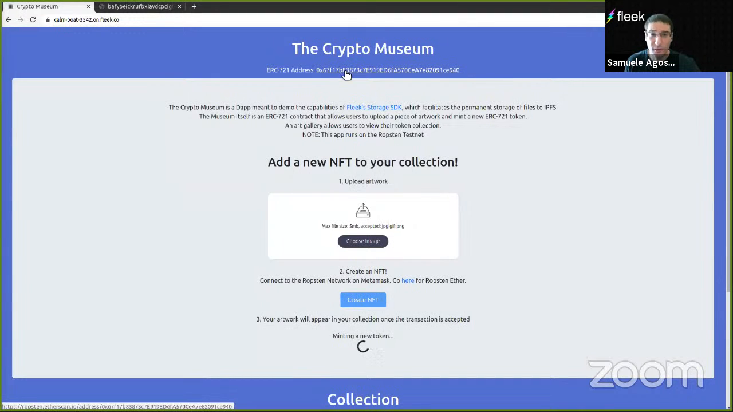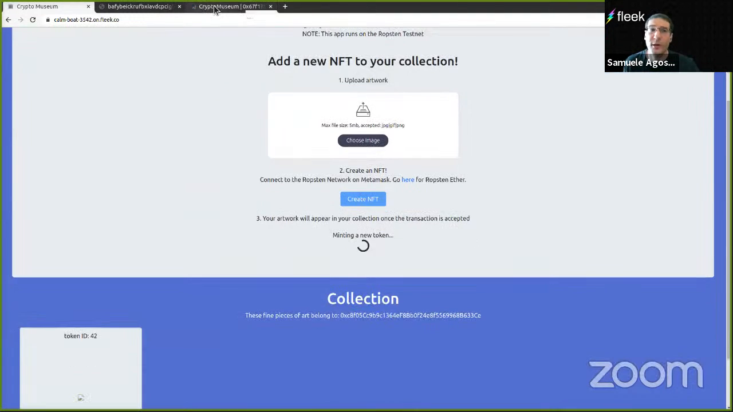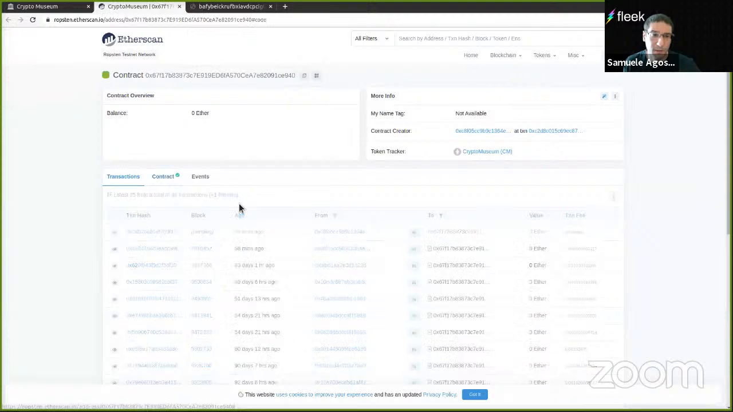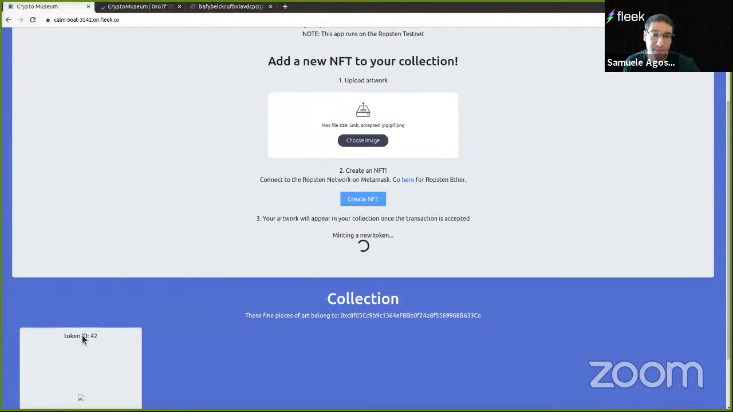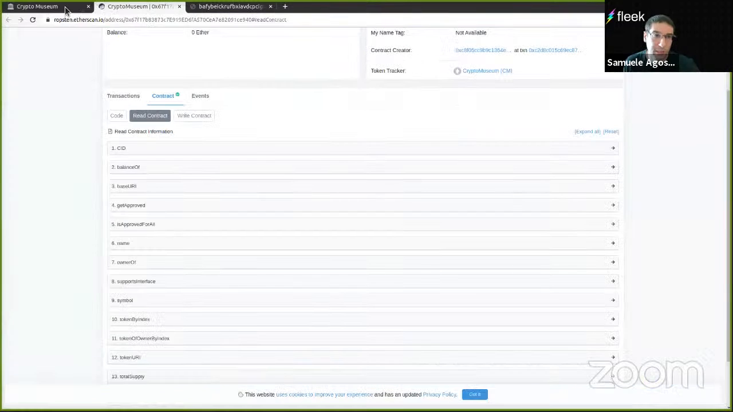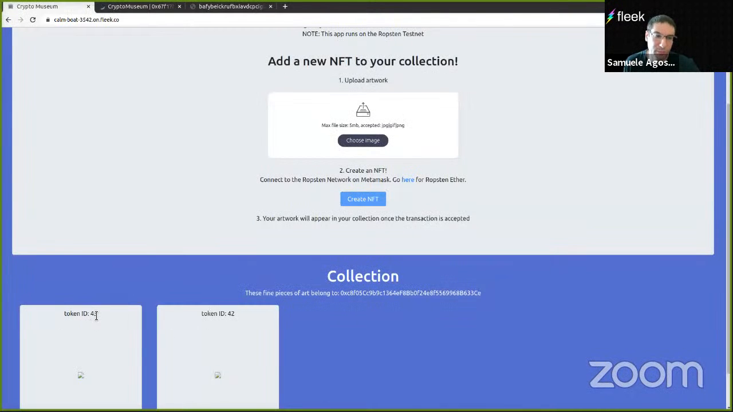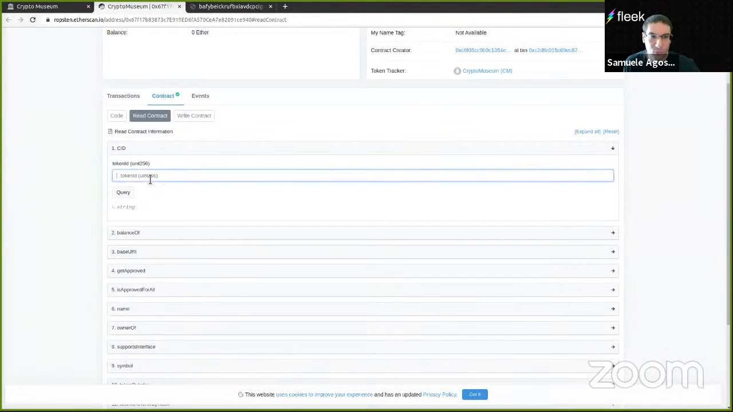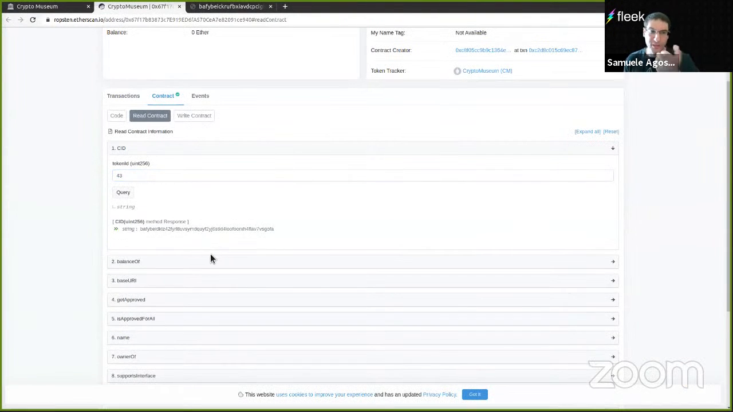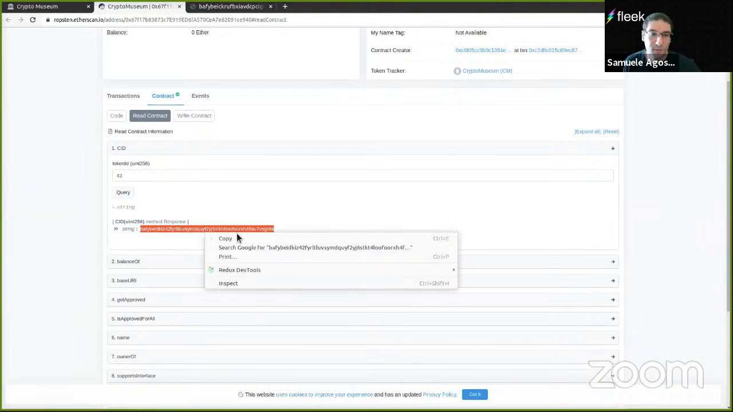And if I go here, you can even look at the smart contract of the Crypto Museum in read contract. Here, each token is represented by an ID. So I got token 42, and my image has appeared. So let's look at the new image, 43. So CID, token ID 43 is going to give me back the IPFS hash.